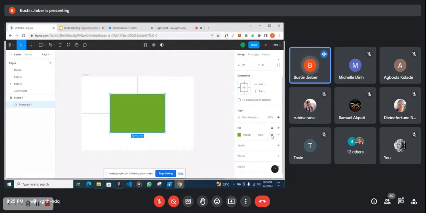So you can hide the visibility by clicking this icon at the fill section here. You can just click that, and you can see the color has disappeared. If you want to see it again, you can click again. So that is how it works. That's for the visibility.